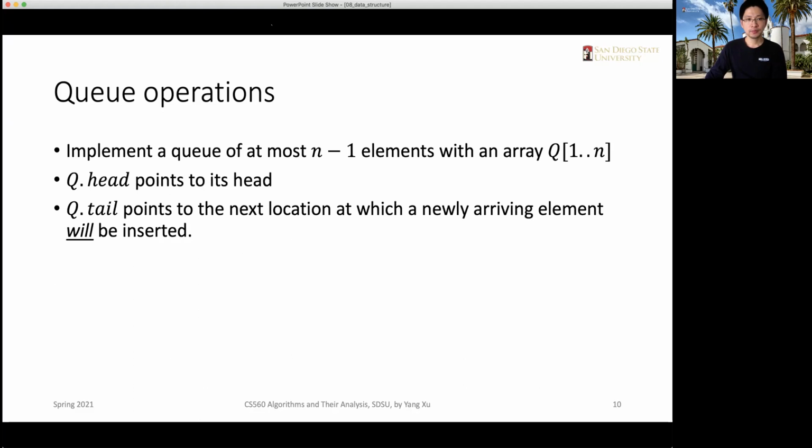The specialty about the tail is that it points to the next location at which a newly arriving element will be inserted, which means this insertion doesn't happen yet. So the position that q.tail points to is actually unoccupied. It's basically an empty cell in the array. There's nothing in it, but it is to be inserted. So the tail doesn't point to exactly the last element in the queue. That's a little bit different here.